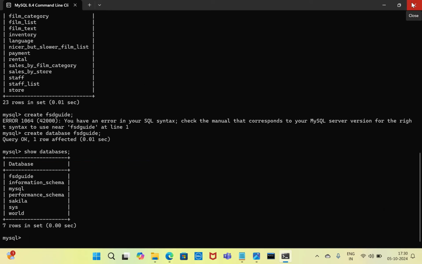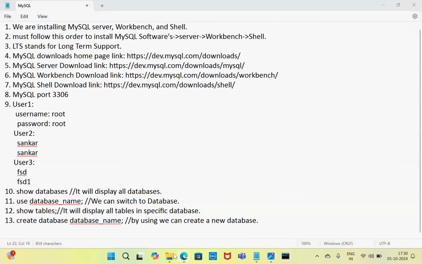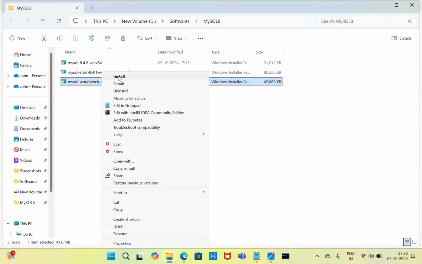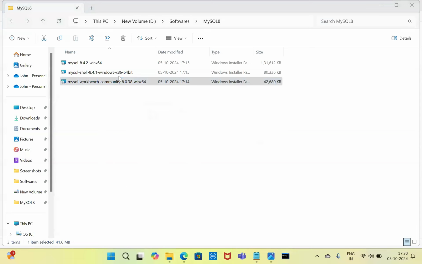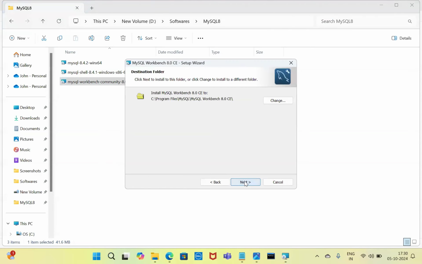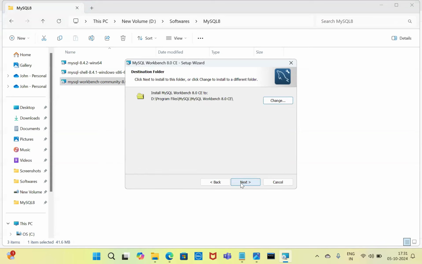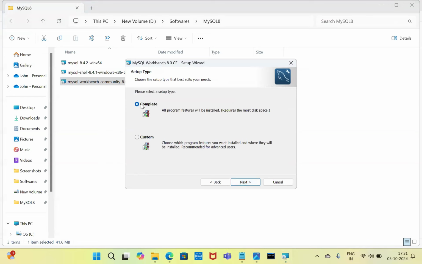I will install Workbench now. Go to here. This is the Workbench. Right click. Show more options. Install. Wait some time. One pop-up will appear. Next, see it is installing MySQL Workbench. So I want to change to D drive. I will install every software in D drive. Next.